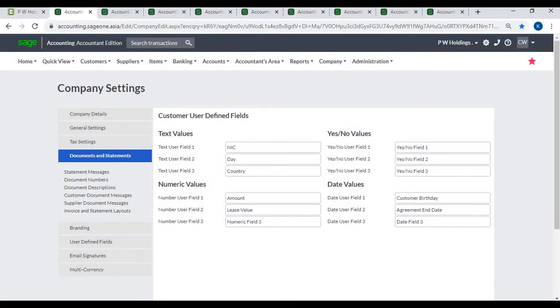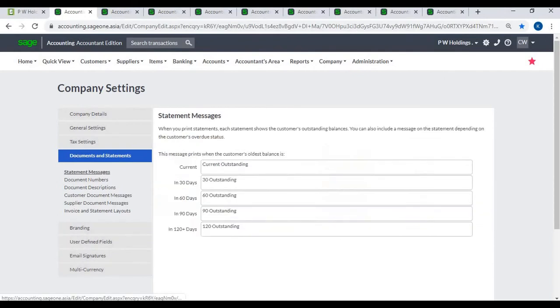Documents and statements. Statement messages. When you print customer statements, each statement shows the customer's outstanding balances. You can also include a message on the statement depending on the customer's overdue status. This message prints when the customer's oldest balance is.